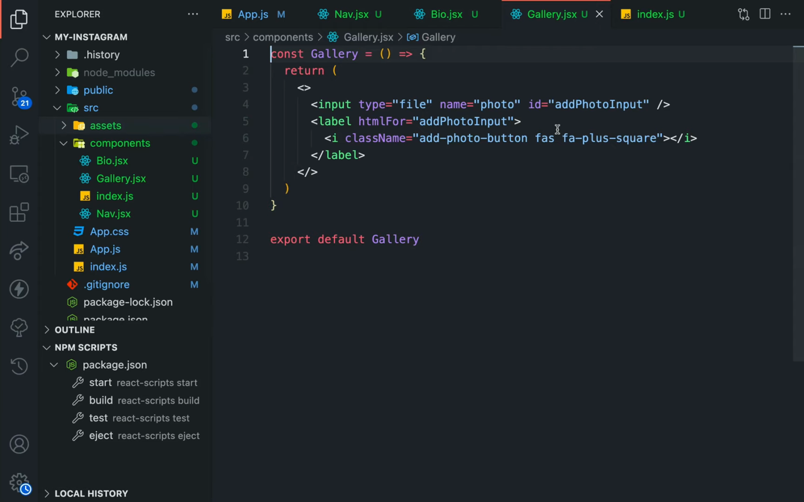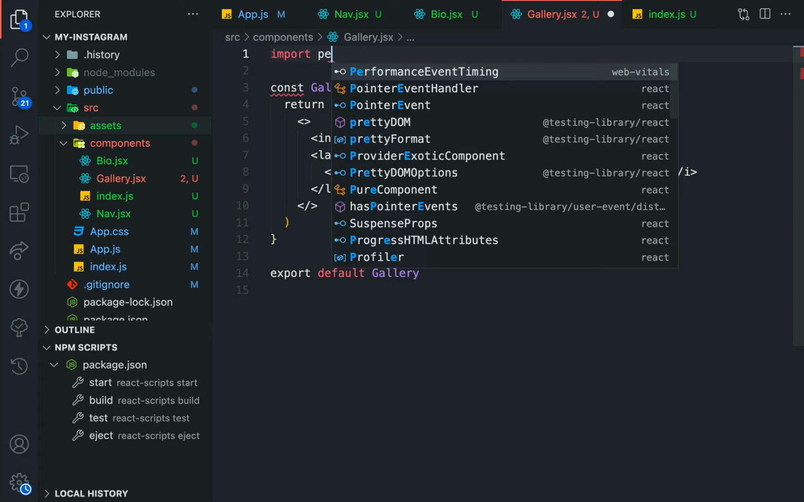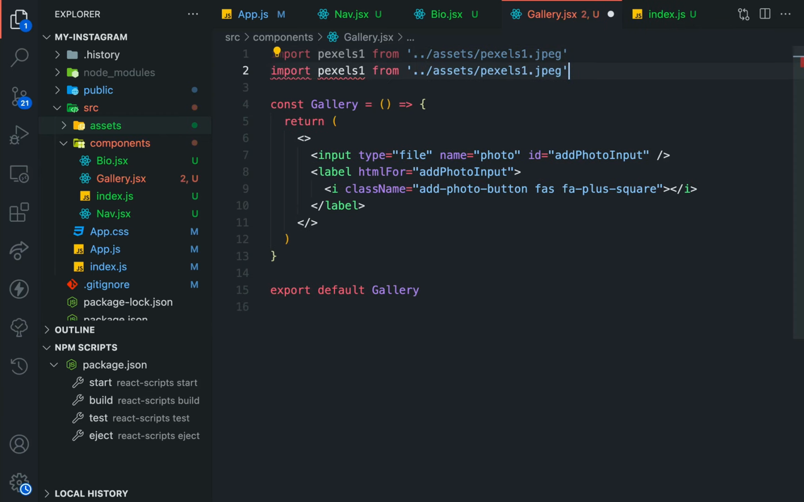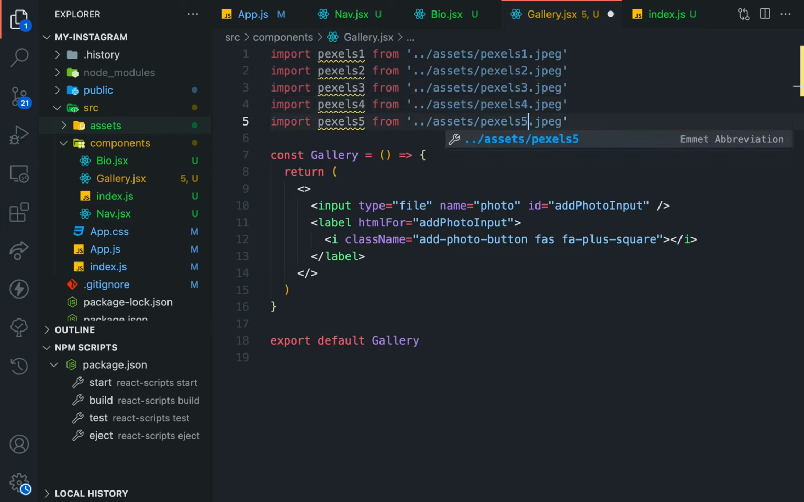And back to our Gallery.jsx file, let's import our different images. So I'm going to start by importing pexels1 from /assets/pexels1.jpg. So that's the name of the file, and I'll duplicate this for pexels 2, 3, 4, and 5. What I want to do next is change this to 2 and change this to 2 right here. Let's also do the same thing for pexels3, pexels4, and pexels5. We're going to repeat that step for the file names. We have pexels3, pexels4, and pexels5 right there.